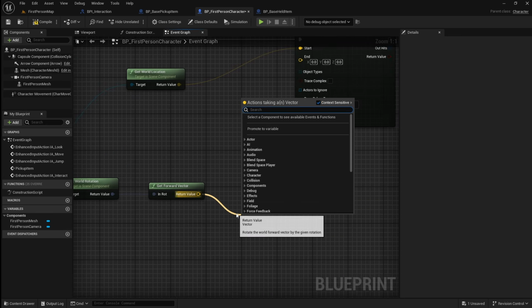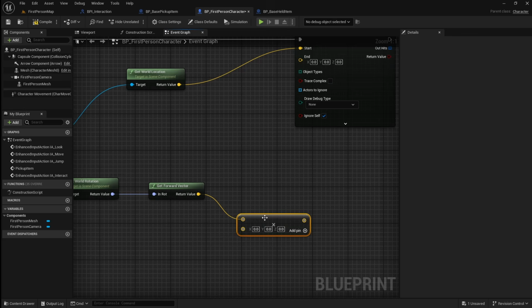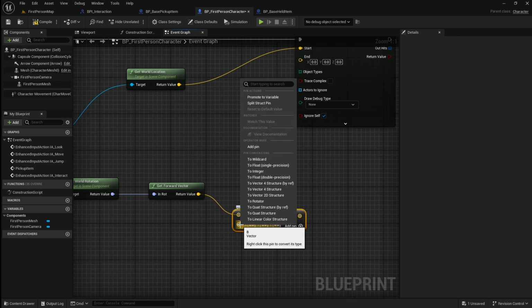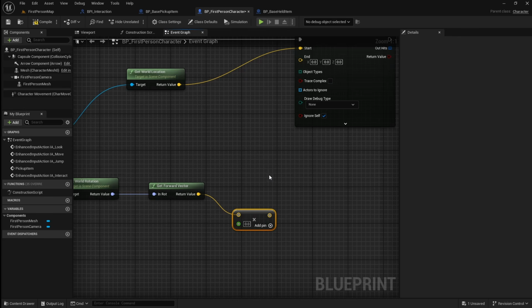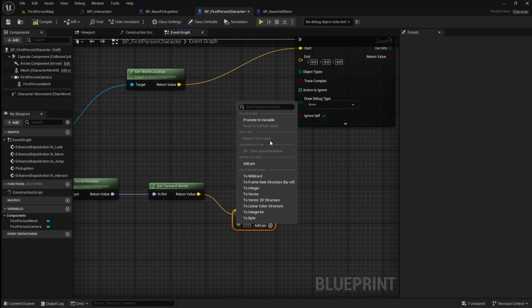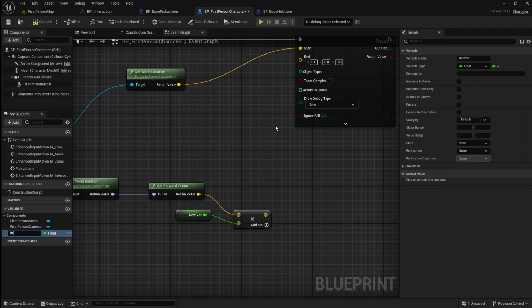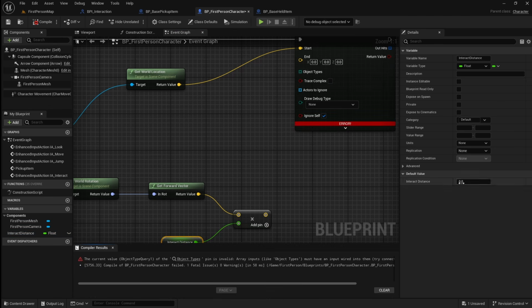Drag off again and search for a multiply. Right click on this pin and change it to a float. Right click again and promote it to a variable. Call this interact distance. This is effectively the max distance at which the player can interact with an object. Compile, then set the default value to around 300.